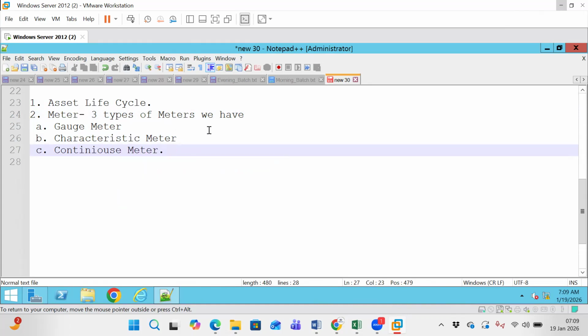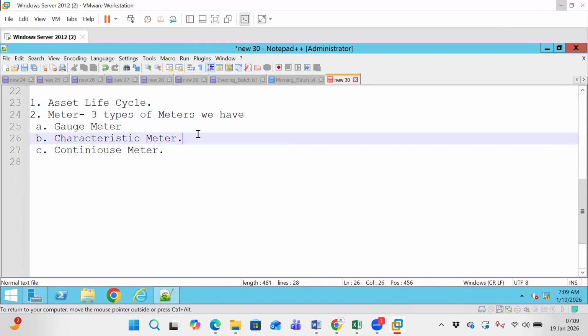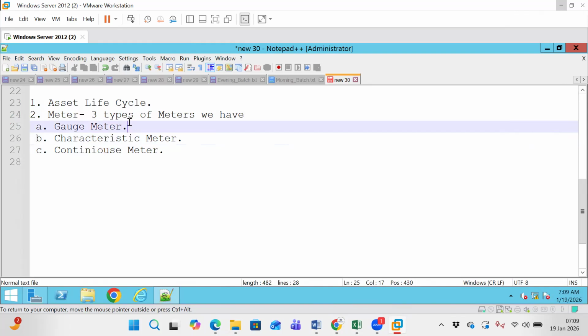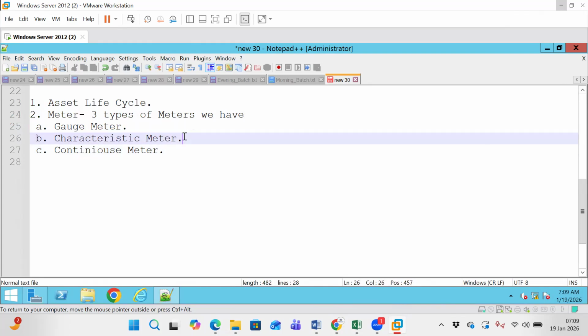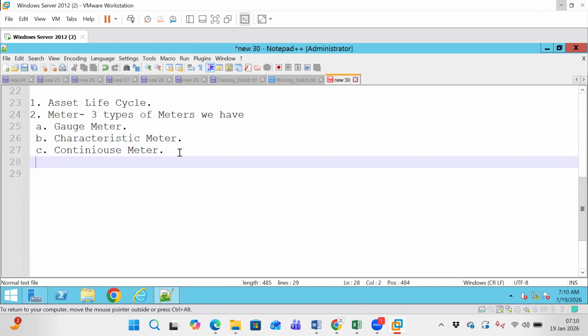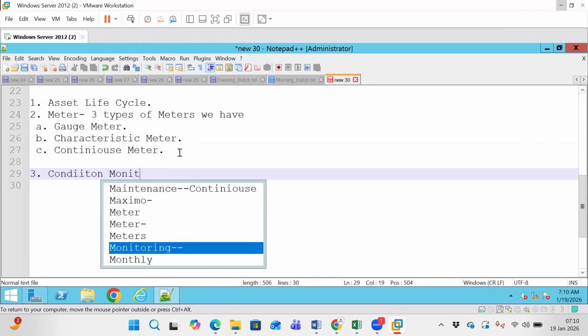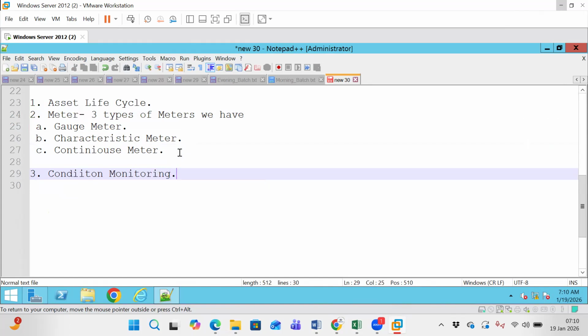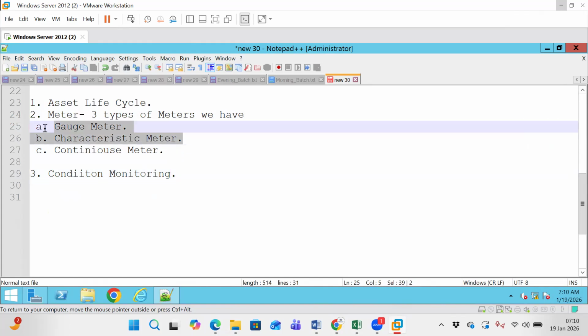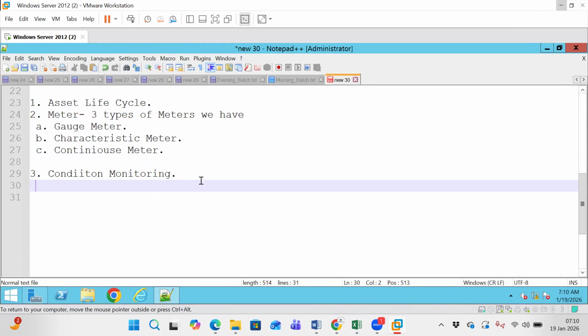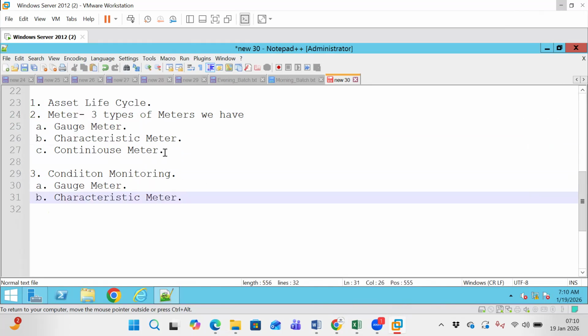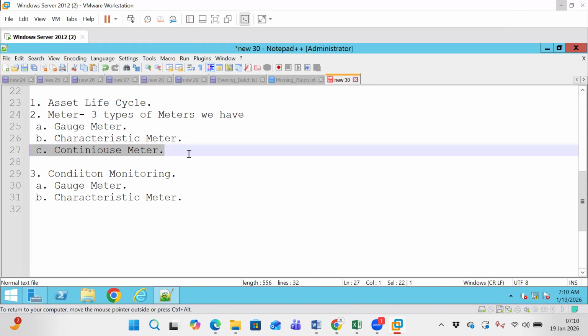These questions you will get in the certification exam also, if you are giving the IBM certification, and most of the time in the interview also they will ask you these questions. We have seen the gauge meter and characteristic meter being used in condition monitoring, an application we have also seen. These two types of meter we use in condition monitoring. Another type of meter, the continuous meter, we use mostly for preventive maintenance.